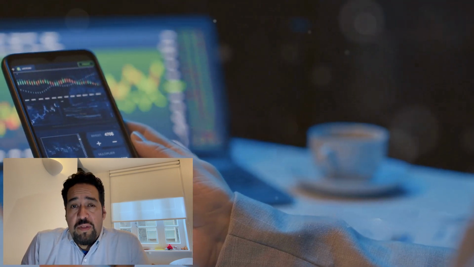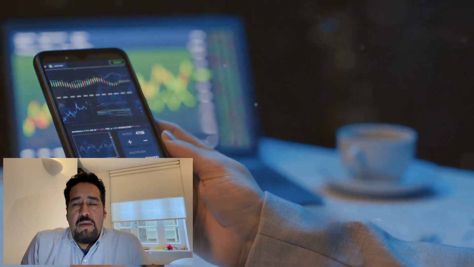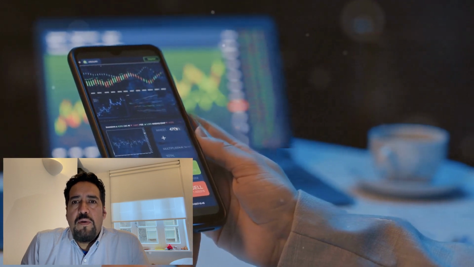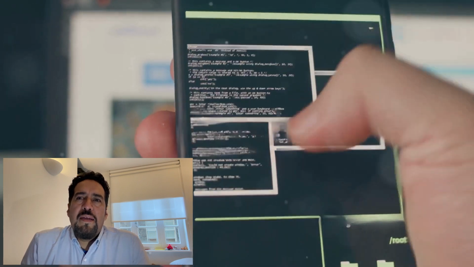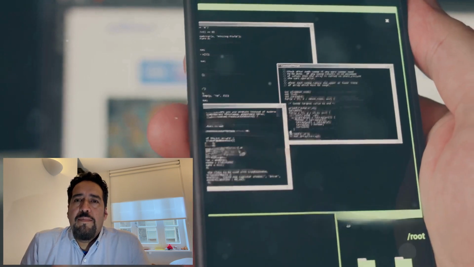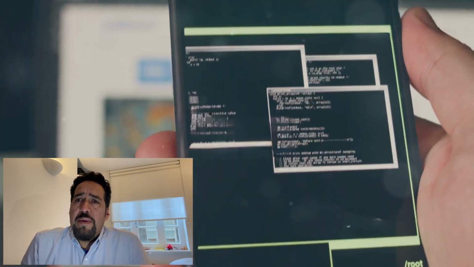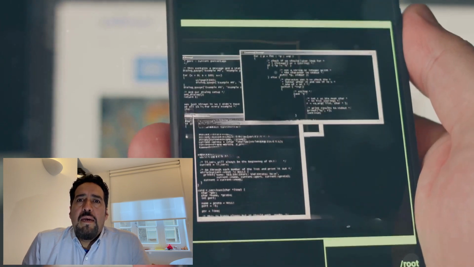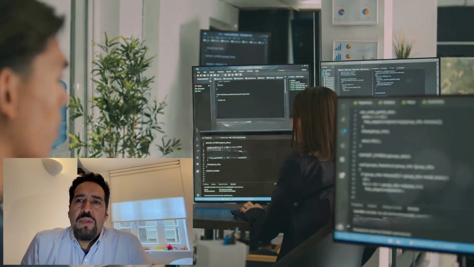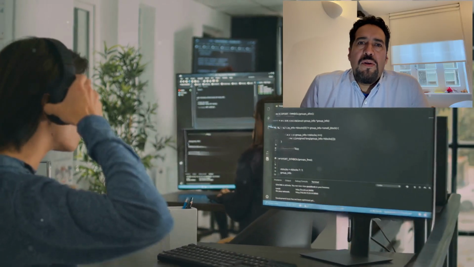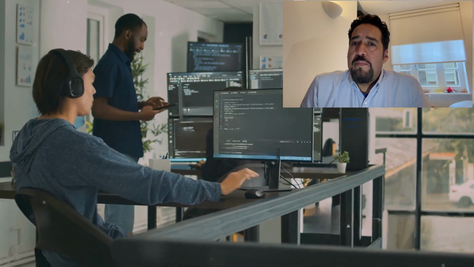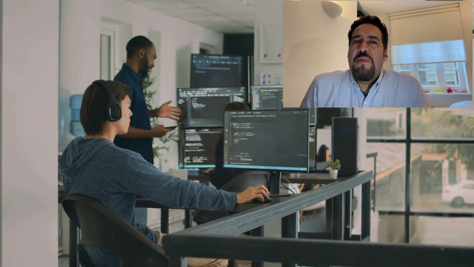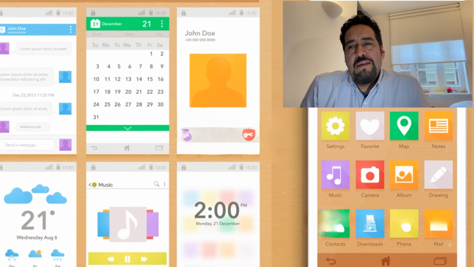Now let's talk about cross-platform development in more detail. Cross-platform frameworks have come a long way. They offer a near-native experience and are constantly improving. One of the biggest advantages is the ability to share a significant portion of the code base across platforms. This not only speeds up development, but also simplifies maintenance.